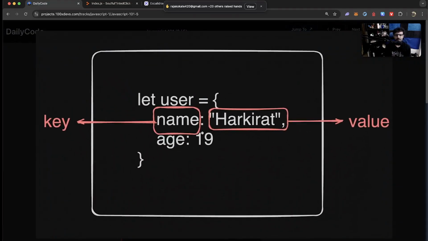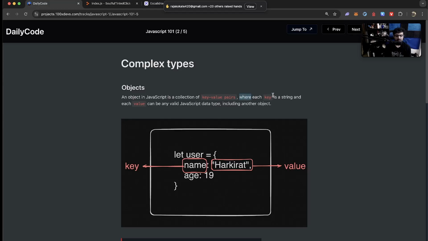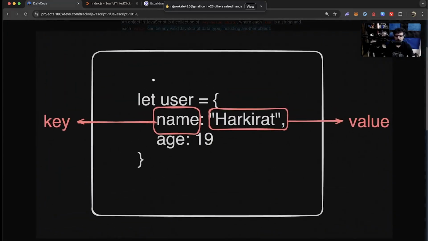This is one key value pair, name Harkirat. This is another key value pair, age 19. Where each key is a string and each value can be any valid JavaScript data type, including another object. Ignore the second statement for now. We will come to it at the end of the slide. For now, it is a key value pair, which means I can define it like this.